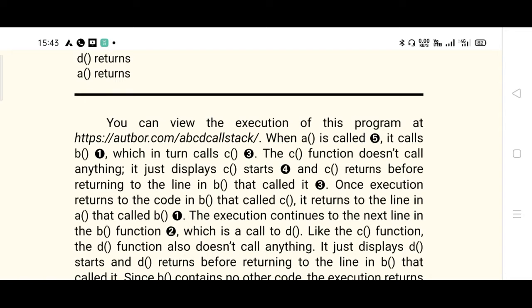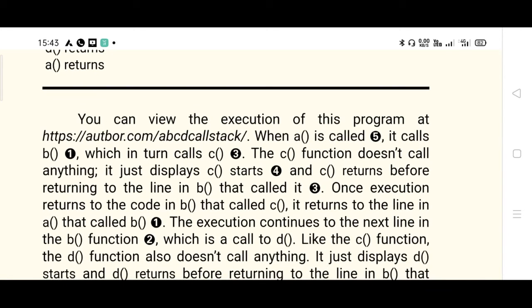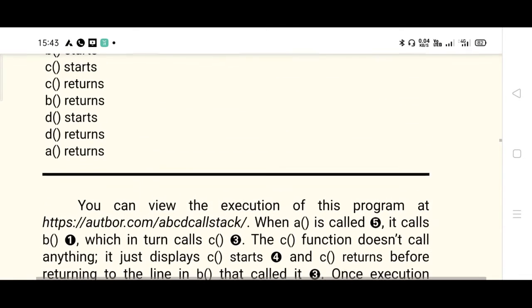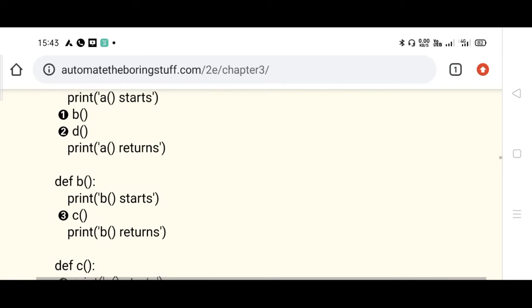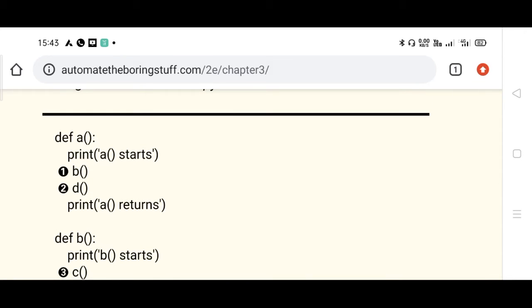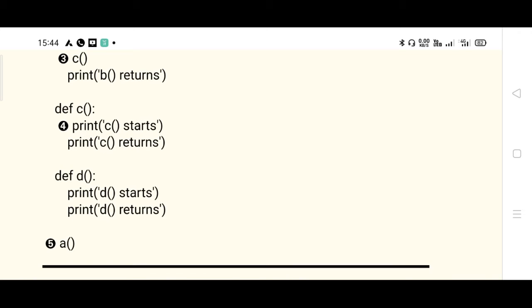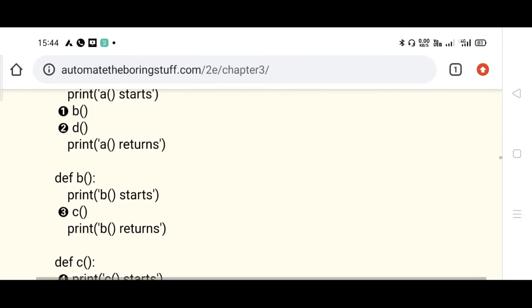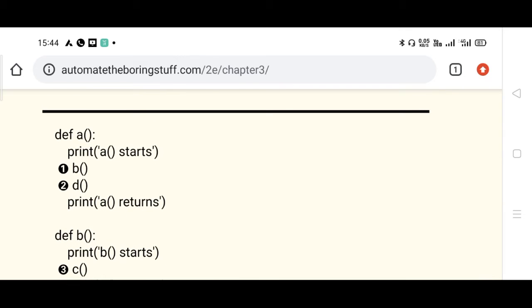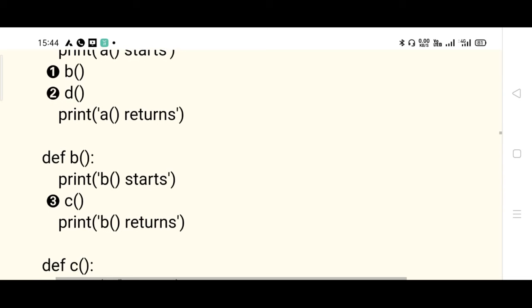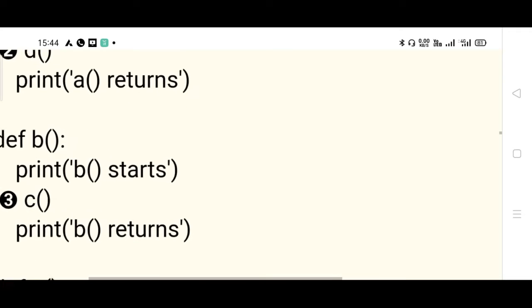Okay, a is called at step number 5, that is the last step. It calls b of step number 1. The rest of the things are definitions of the functions, so the function call is there at step number 5. The first function called by the program is a. So for function a, you have to look into the body of a. What happens? A starts will be printed, followed by a call to b, isn't it? So once it calls b, what will happen? Check the definition of b.